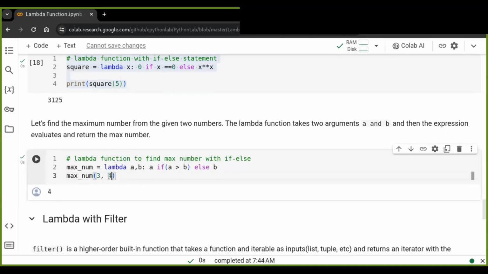That's 4. Is A greater than B? This is false, so it returns B. When I change this, for example to 5, 5 is greater than 4, so it returns 5. So this is how to find the maximum number from two given numbers using lambda and if-else statements. I hope you understand how to use if-else statements in lambda expressions.